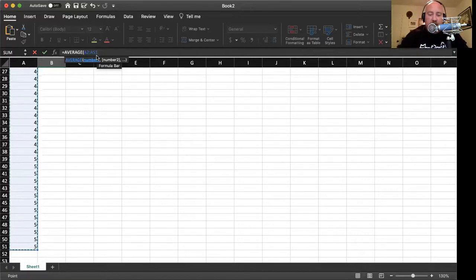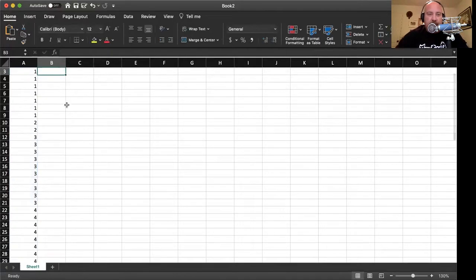So now you just have to close the parentheses and then hit enter. And that should give you your average. So the average was 3.5. 3.5 was the average score for these 50 people. There you go. So the average of attitudes on my scale is 3.5.